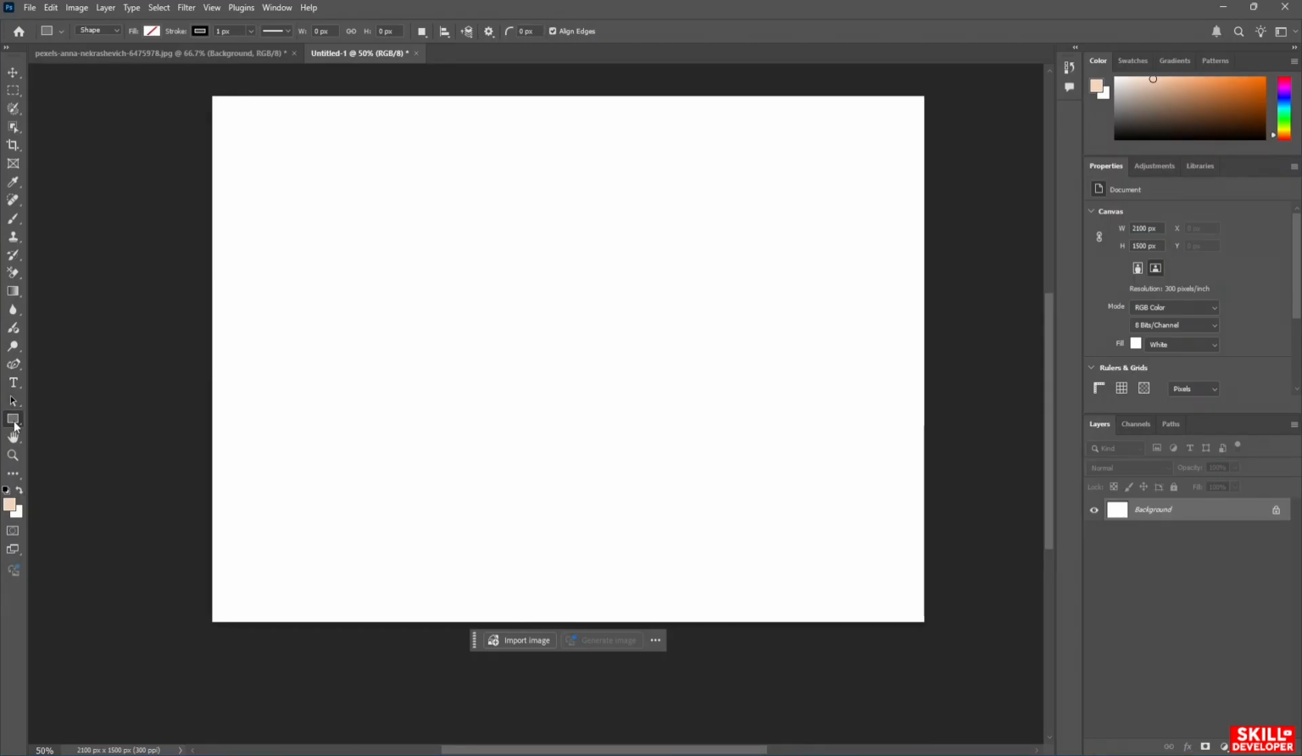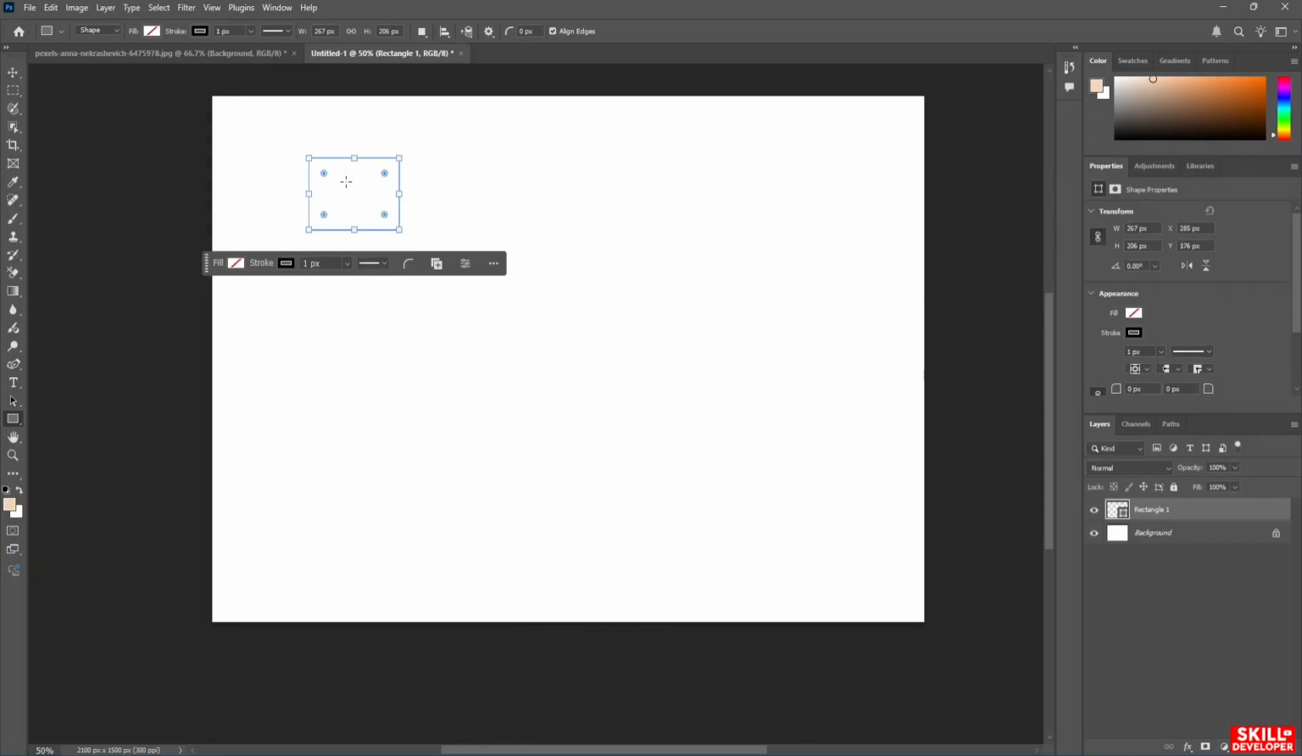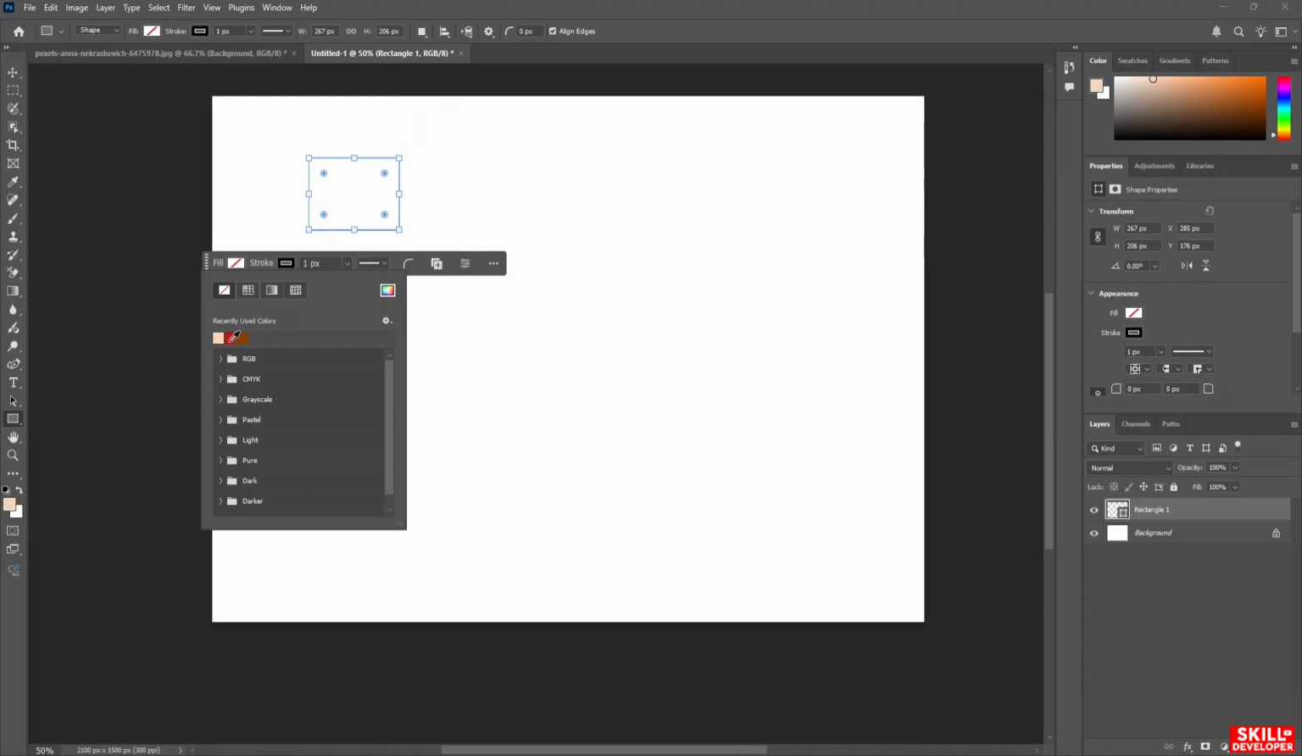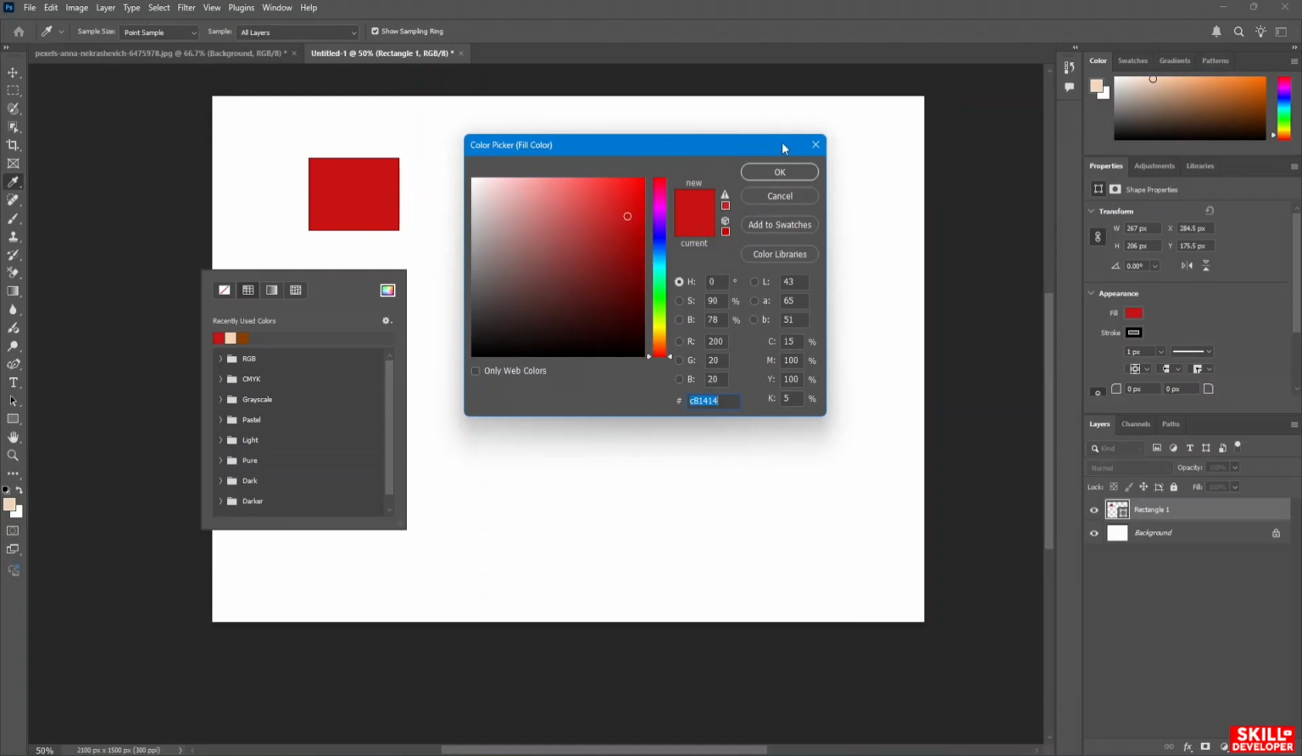First, you'll see the rectangle here, and then you can draw it. You will have this option to fill. You can choose a color or a color from the palette, or you can pick a color by pressing I and choosing a color like this.